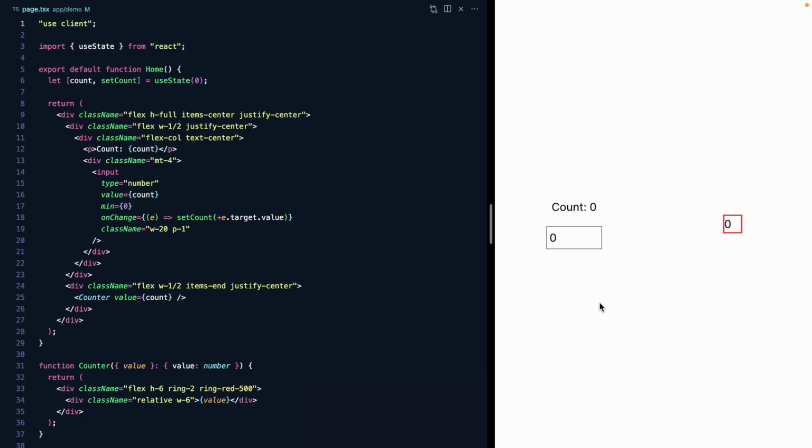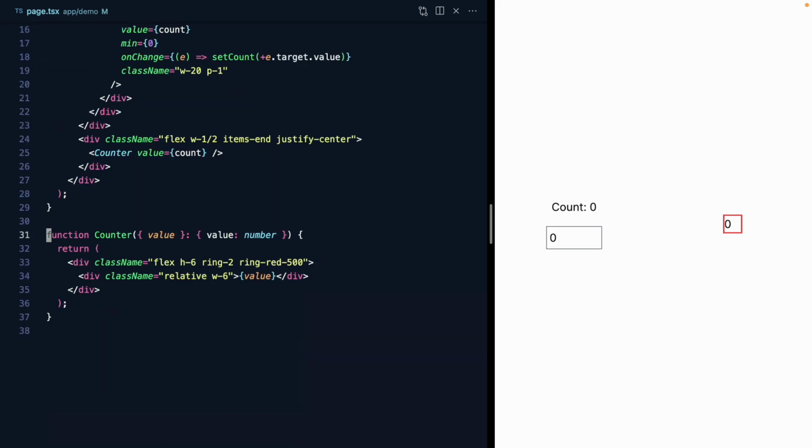So here is what we are starting out with. We've got a simple client-side React component. It just has a little number range. It sets the count with this input field, and we are going to be working right down here with this counter component. And the goal is to make it animate in response to changes in this React state.